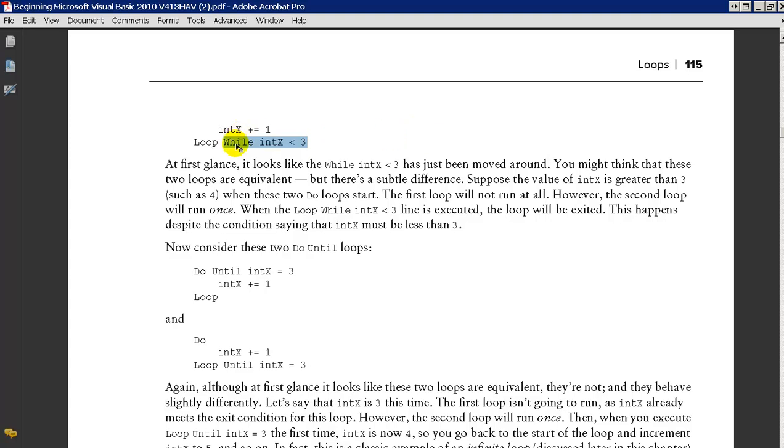If the condition isn't met even at the very first time, the loop won't run. Right? But here, even if the condition isn't met the first time, the check for the condition doesn't occur until the end, so the loop will run one time even if the check is not true. So he says, at first glance it looks like the while int x is less than 3 has just moved around. You might think that these two loops are equivalent, but there's a subtle difference.